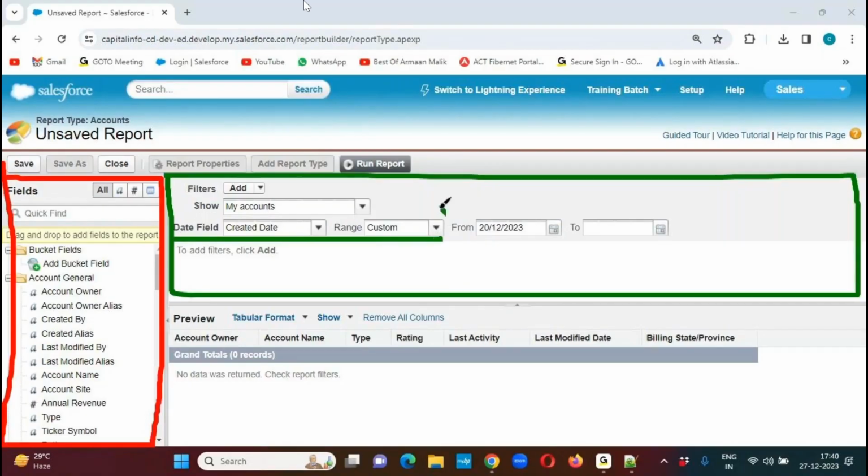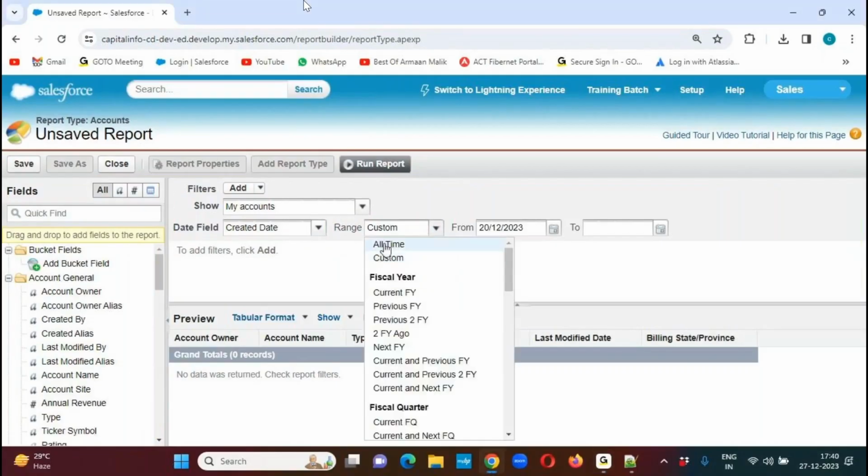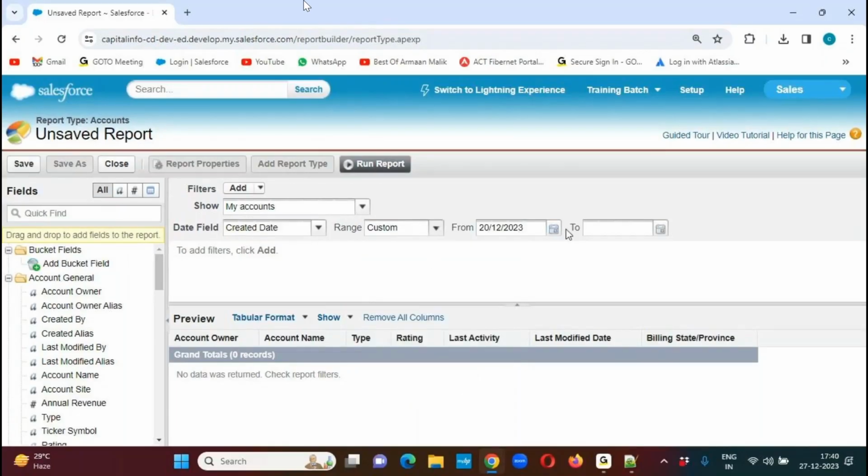For that, we have this range. What data you would like to show, we can select it over here. Here it will populate so many options. Now it is showing All Time, that means all the records available inside my object. Then Custom, where we can select from date to date. In between these two dates, whatever records have been created will be visible inside the report.